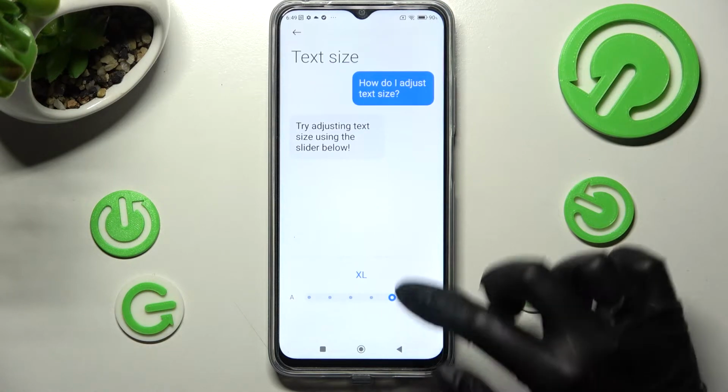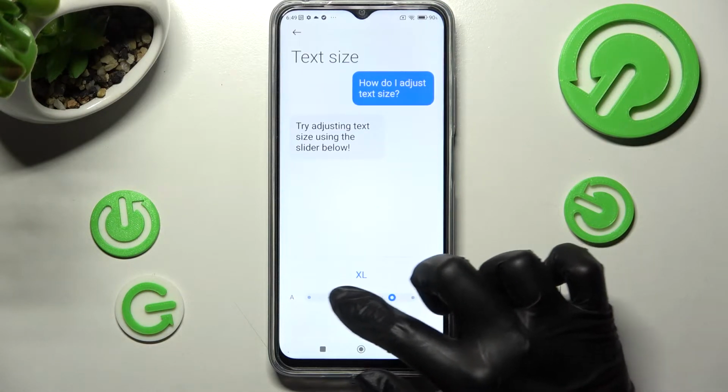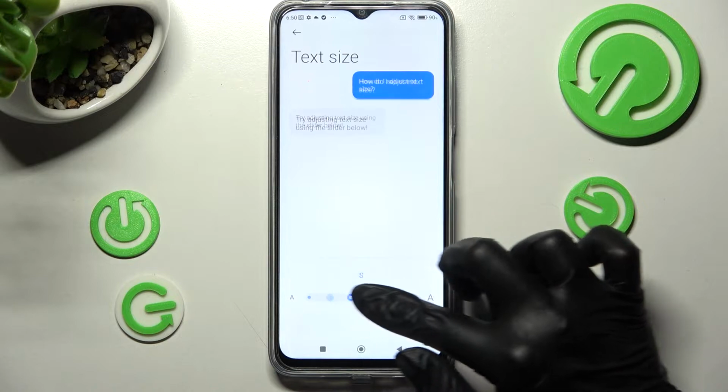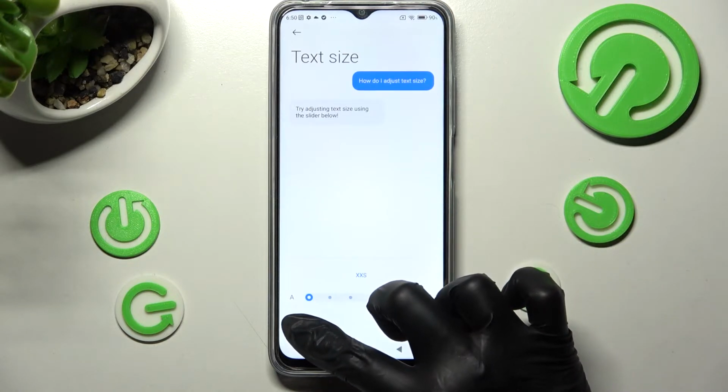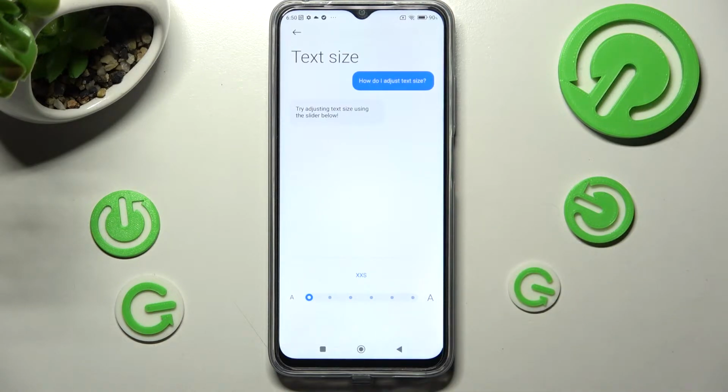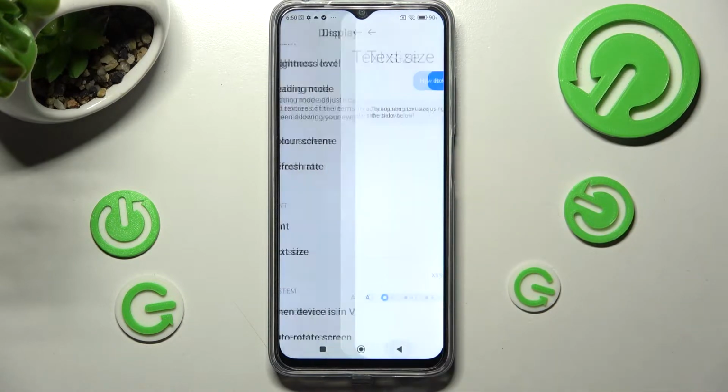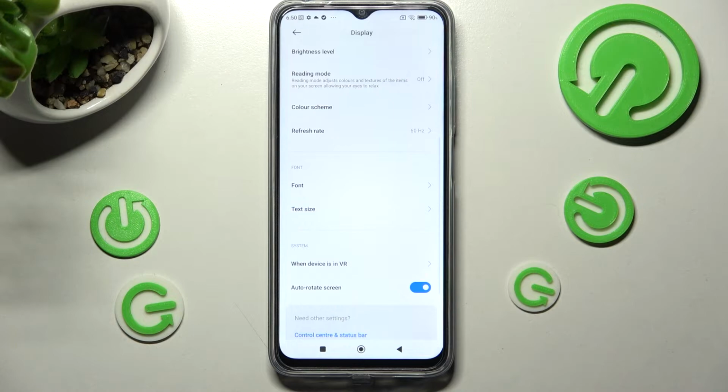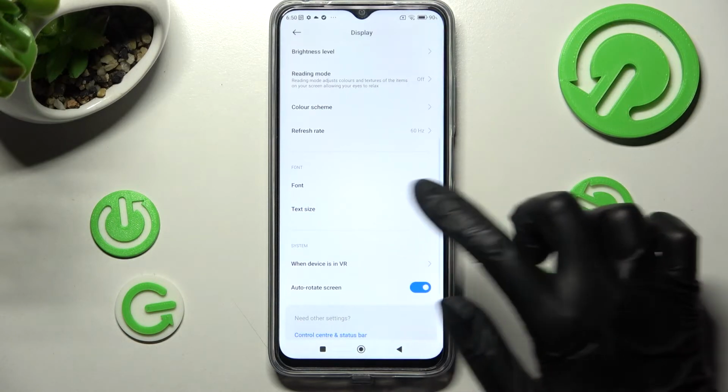Finally, you need to click on this dot over here and swipe left or right on this slider in order to adjust your font size. You can see a preview over here. When you're ready, click on the back button and as you can see after that, size of my text has changed.